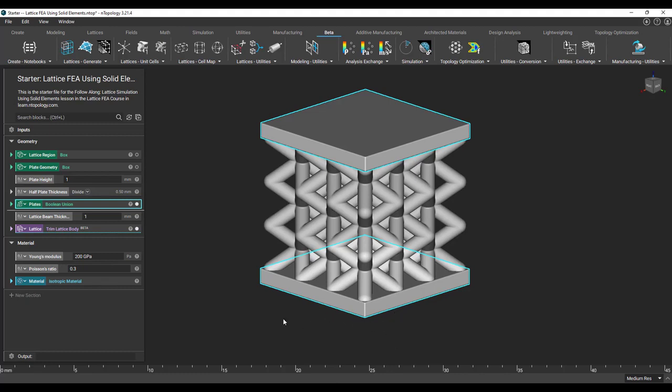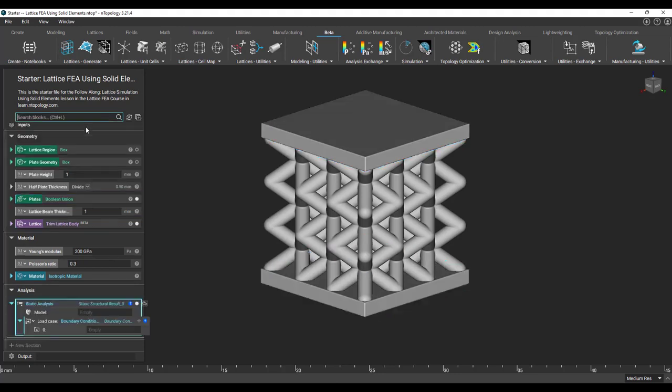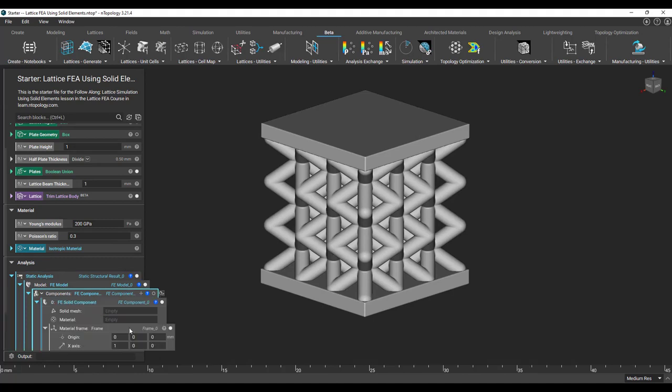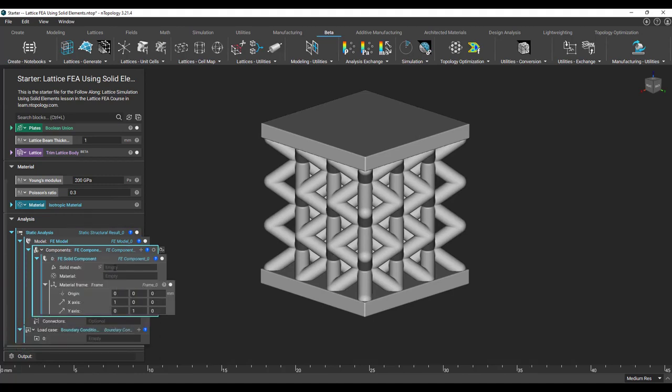Let's start by creating a new section called Analysis and add the static analysis block. We'll need to fill out the FE model and the boundary conditions list here. So let's double click into the first input and select FE model. We'll only need one FE component, and we can choose the FE solid component here for this, because we will be meshing this whole structure as one.